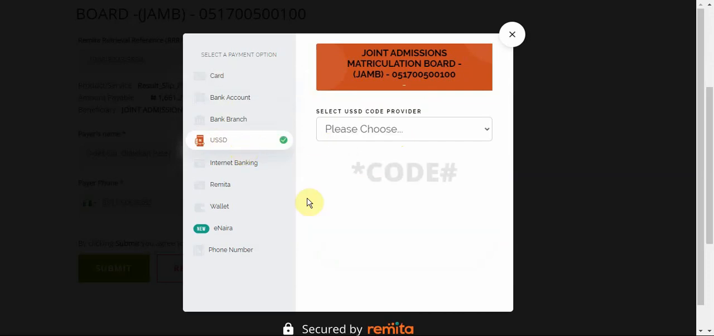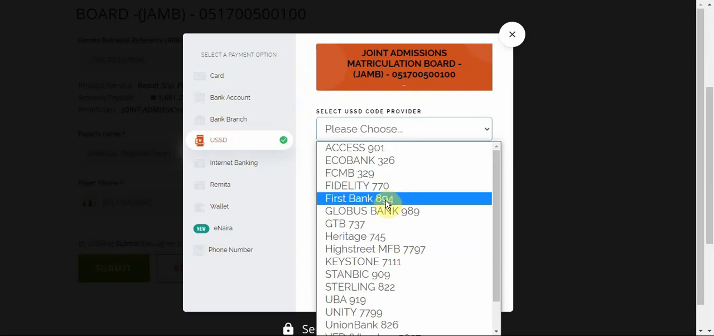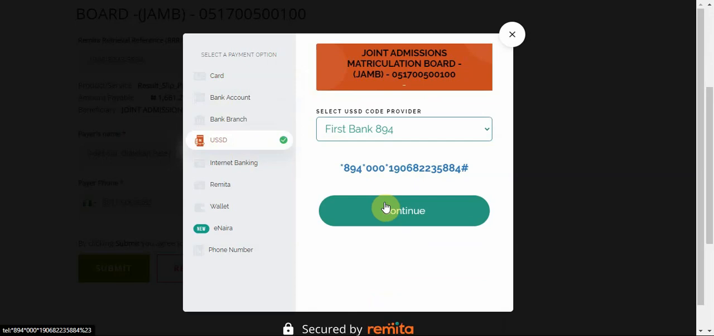You click on USSD. Now here again, they are going to ask you for the bank you want to use for the payment. So again, I'm going to use First Bank. You just look for your bank and make sure you select your bank. I select First Bank. Then they will display the code for you. This is the unique code you are going to dial to make the payment.